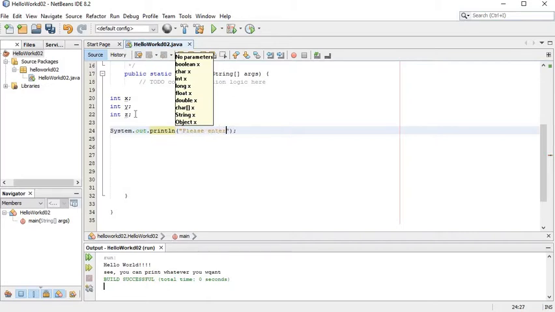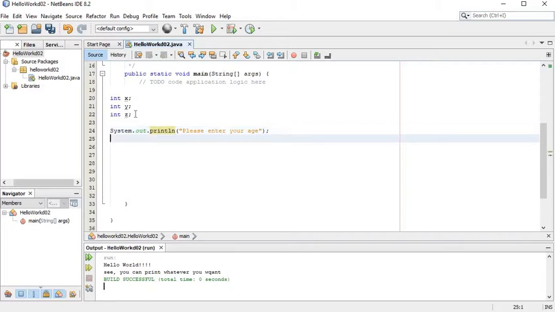Please enter your age. Why not? And then I'm going to come to the next line, and I'm going to say X equals, remember before when I was talking about you assign whatever's on this side to this side. Well, in this case, I'm going to say X equals input dot next int.